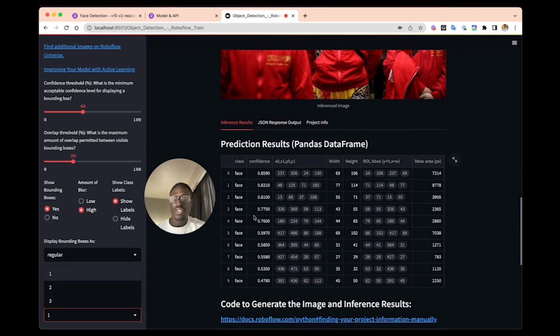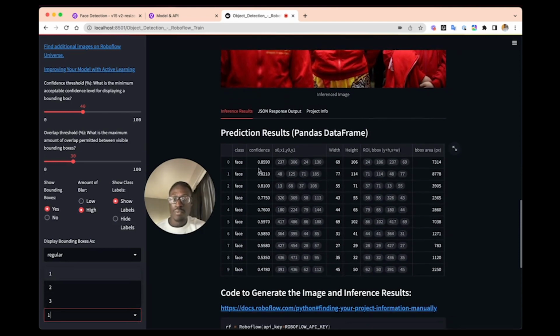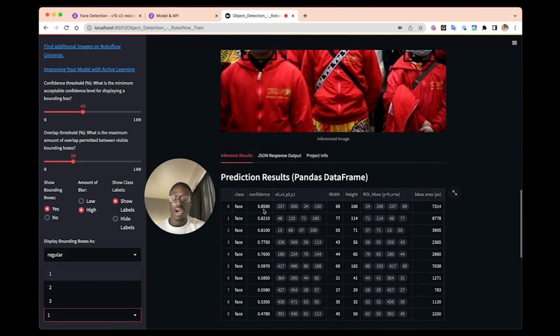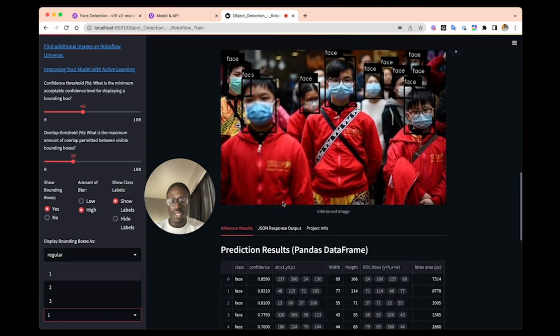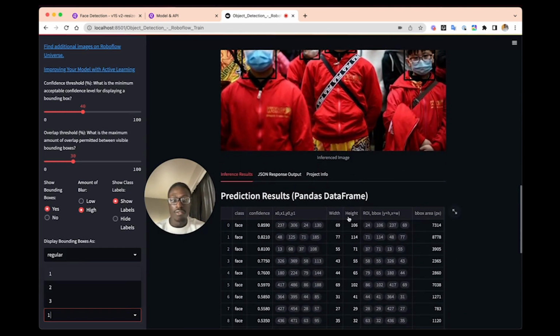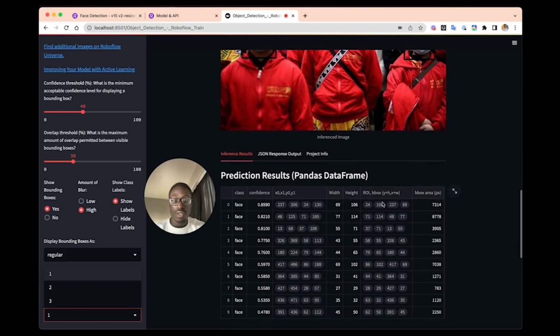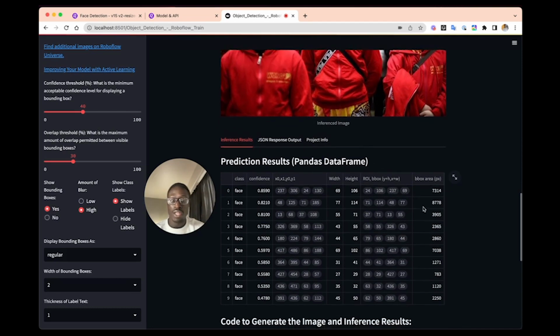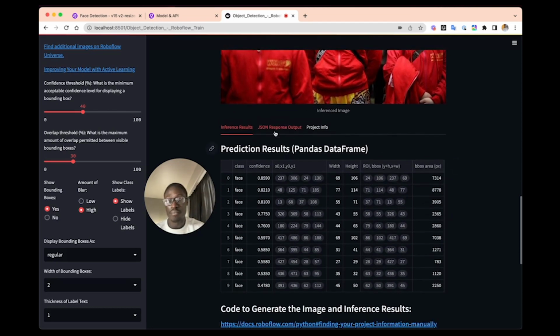And next you see here the prediction results. I've made this in a pandas data frame for you. So you see the class of each prediction, the confidence, and then the points, the x0, x1, y0, y1, so that you understand how the bounding box is actually drawn, the width and the height of each bounding box, and the region of interest of the bounding box. The region of interest comes into play when you're doing something such as blurring boxes, so that you understand the region that needs to be blurred. And then the bounding box area itself, in case you were doing size measurements, if you had a reference object in there.